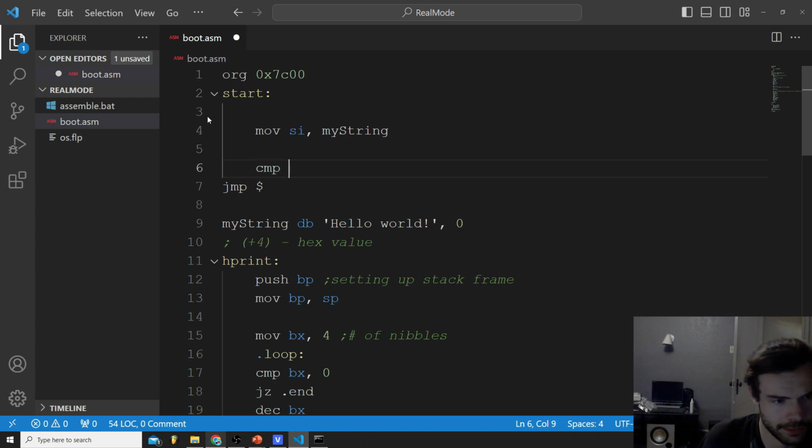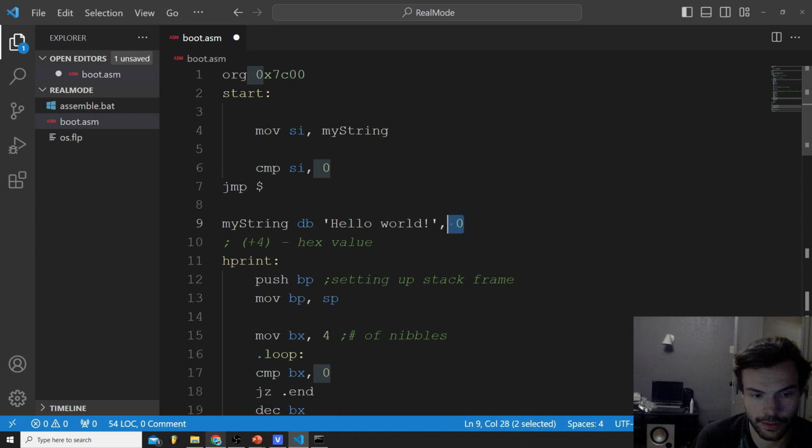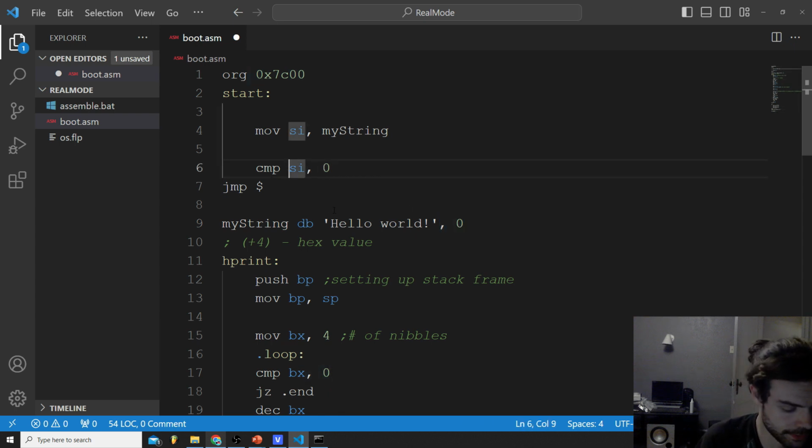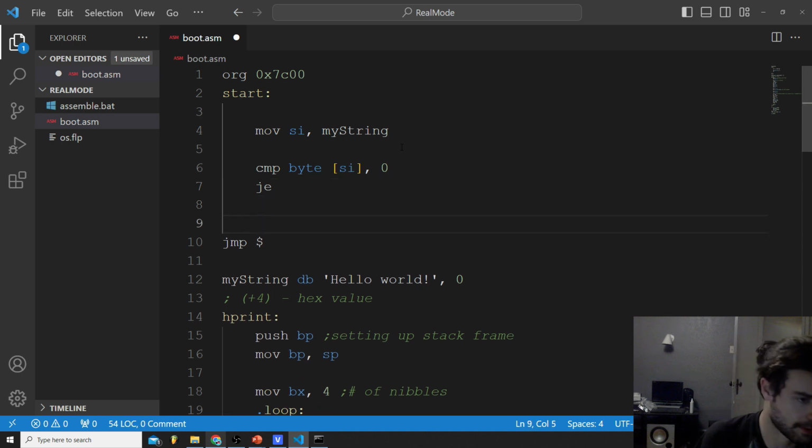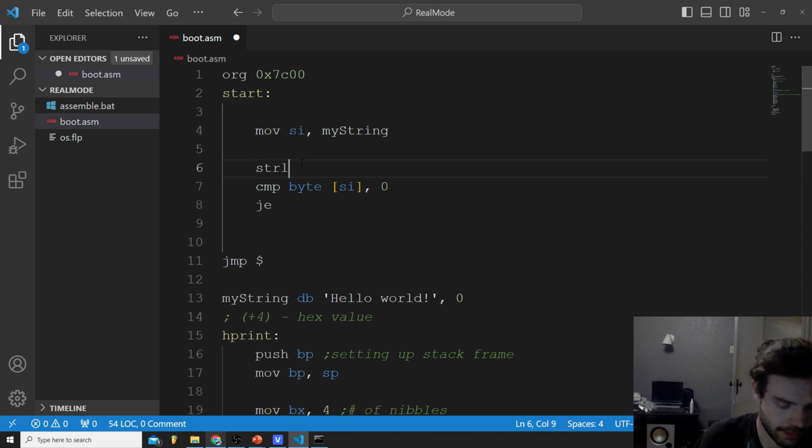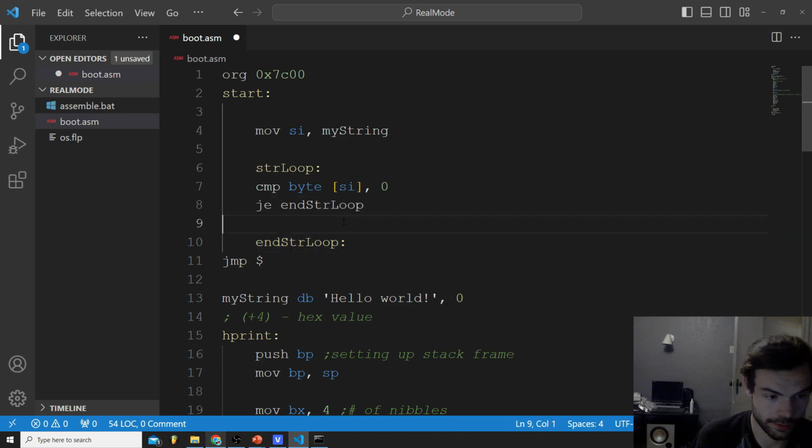Now we're going to loop. I want to compare to 0 for that null terminator that we added. Again, this is the comma 0 whenever you define your string; that's the null terminator. I actually want to compare the byte that is at SI, so I will memory address SI with the square brackets. And if it's equal to 0, that's the end of the string, so we're going to go ahead and end going through the string. So I'll name this stringLoop above that compare, and then another label, endStringLoop, down there at the end. And we'll jump to that endStringLoop after we are done with the string.